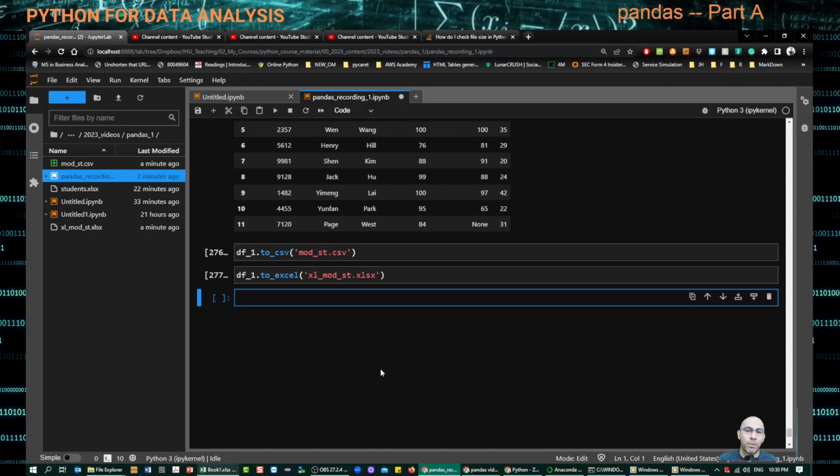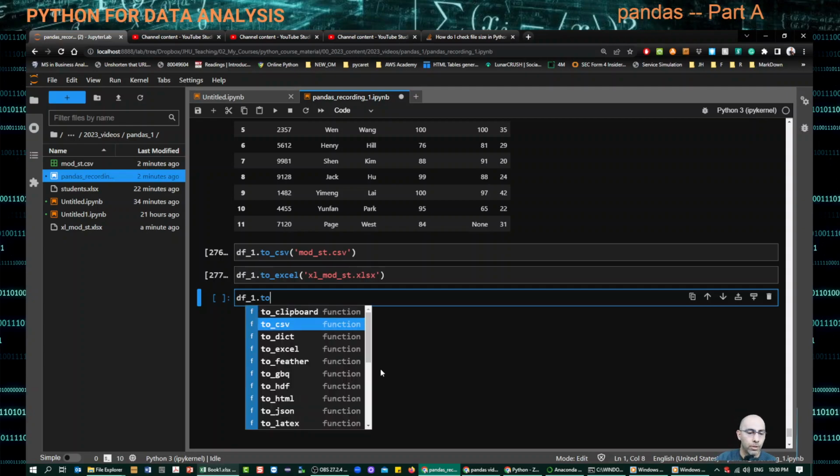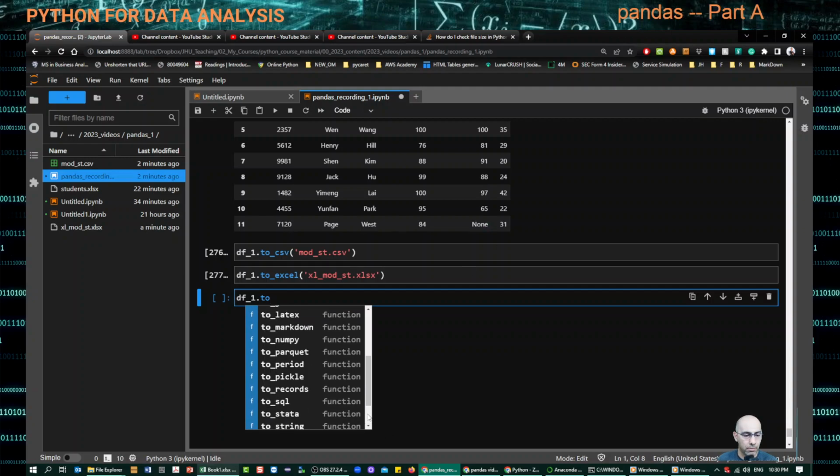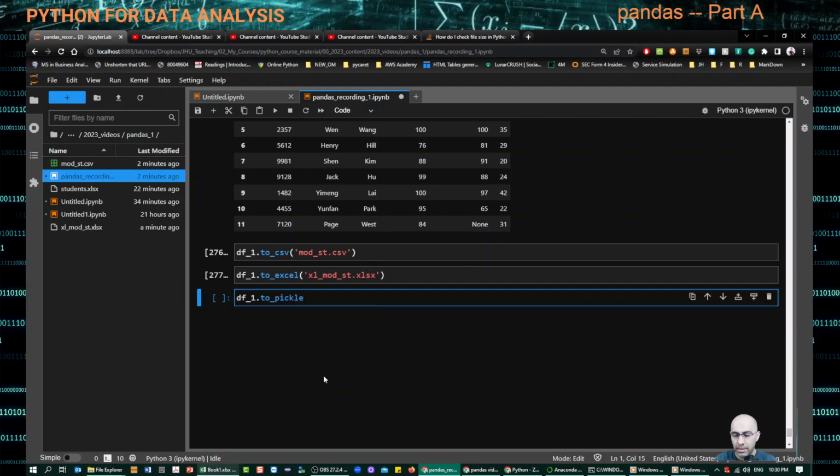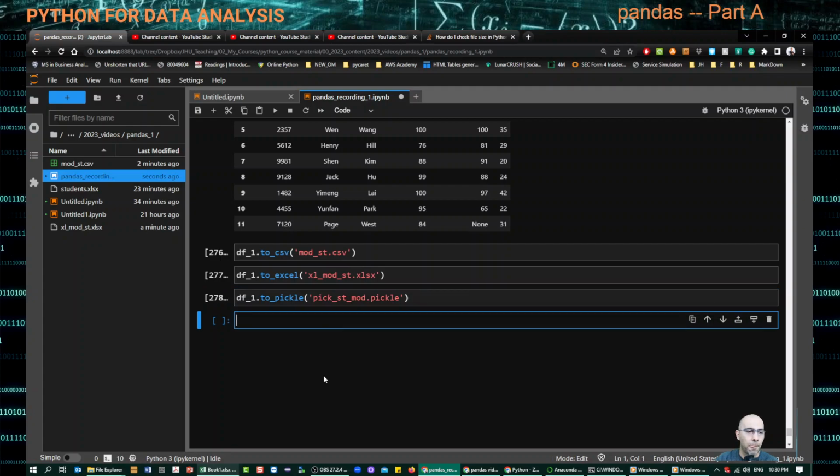There's one more file format I want to introduce you to, and that is df_1 dot to_pickle. Where is that? Pickle. All right. And I'm going to call that pick_student_modified. Just a name, dot pickle. You have to write that pickle at the end. And it is going to create that file right there as well.